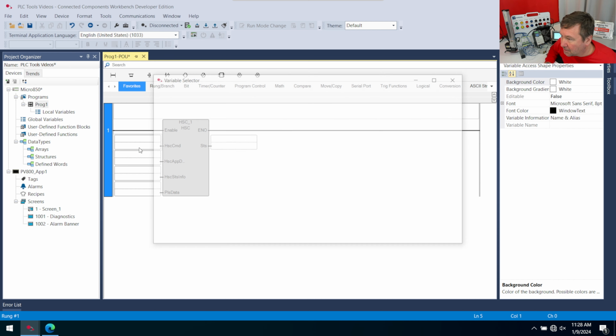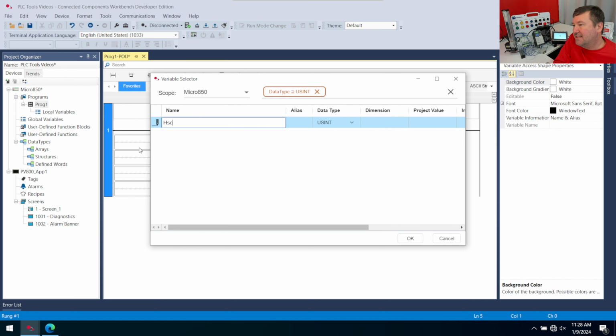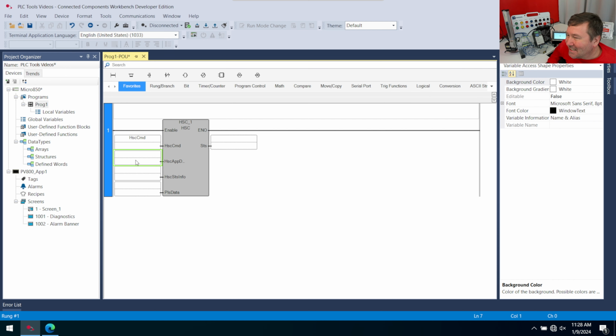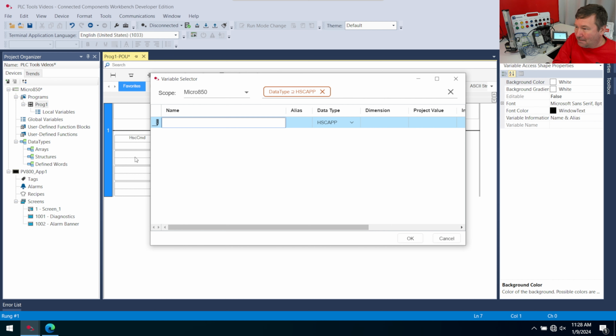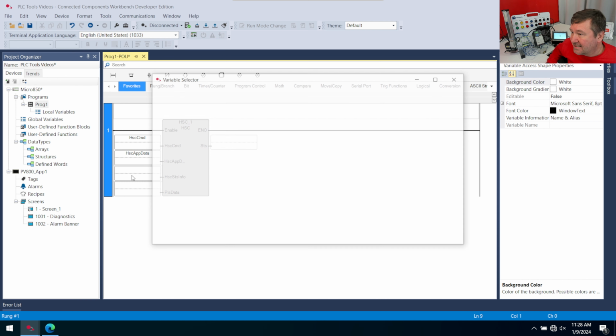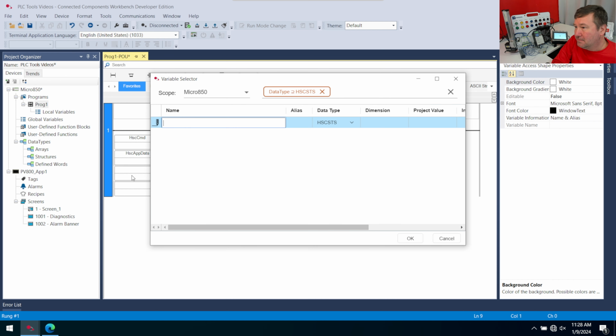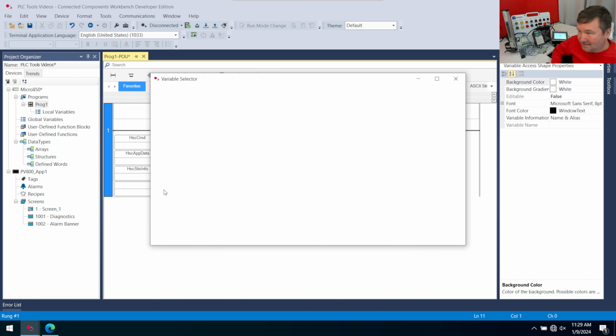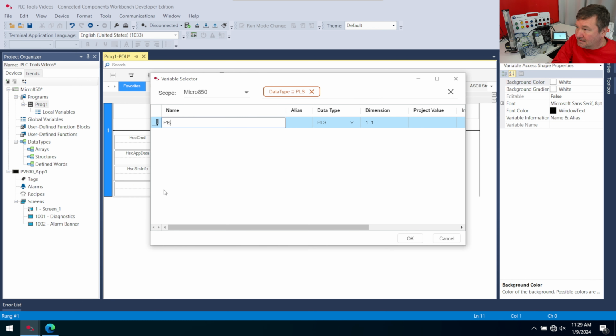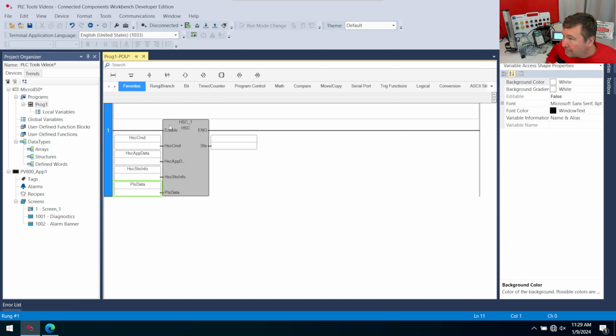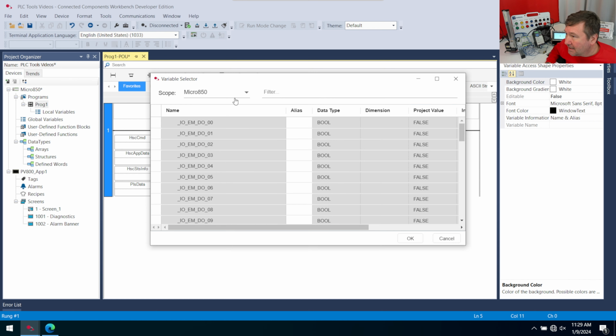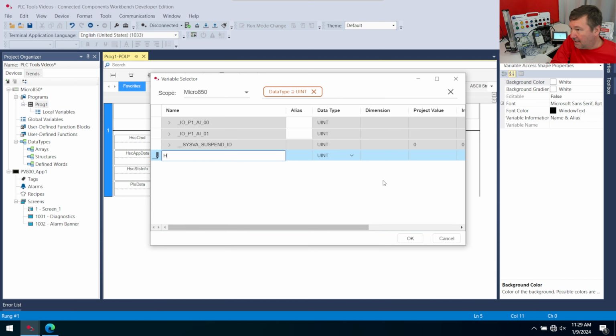So I'm just going to double-click on the bottom of it and type HSC command, then the HSC app data, the HSC status info, the PLS data. And notice I'm not even having to create data types. By doing it this way, it defaults to the correct data type. And finally, we need the status. We'll just call that our HSC STS.